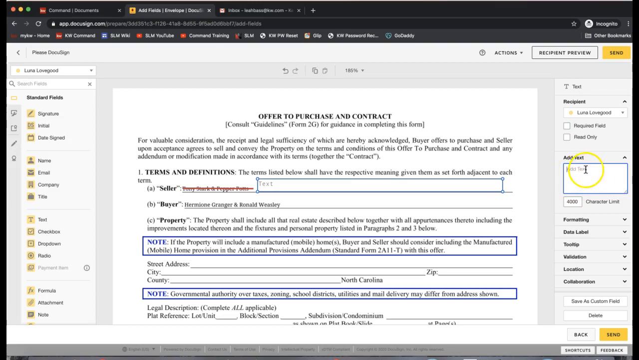I can either add text on the right-hand side or right from the box here. I instead want the correct name, so I type that in. If you want to make sure your client does not change the content you put in, you'll just want to mark that as read only on the right-hand side.